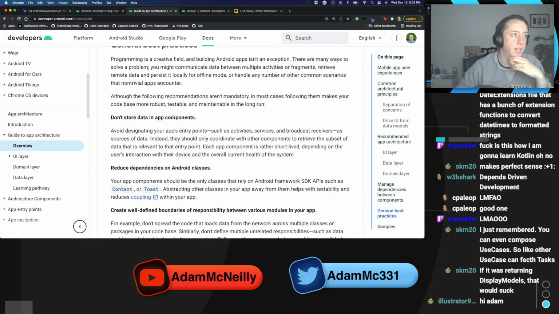Don't store data in app components. Avoid designating your app's entry points, such as activities, services, or broadcast receivers, as sources of data. Instead, they should only coordinate with other components to retrieve the subset of data that is relevant to that entry point. Each app component is rather short lived, depending on the user's interaction with their device and the overall current health of the system.